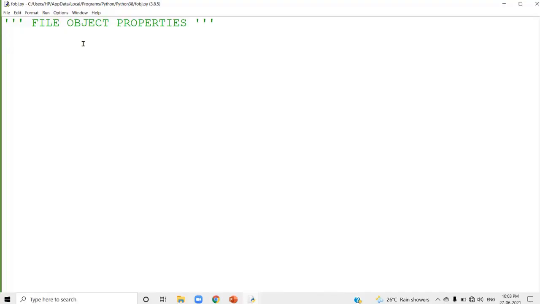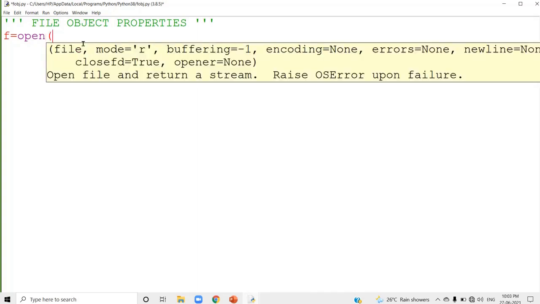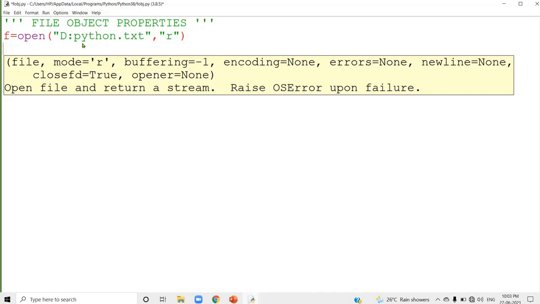First, we can see different file properties. Now, I'm going to open a file here. f is equal to open. We already studied that we can open a file either by using the open method or by using the with statement. Any one of the methods you can use over here. So, open an already existing file. The file is open here.